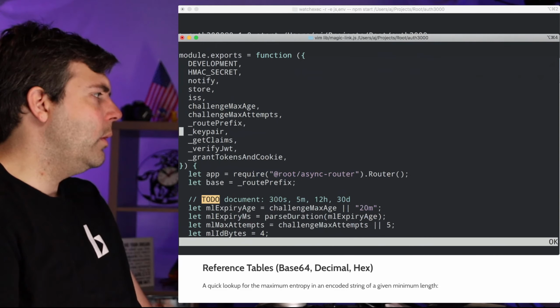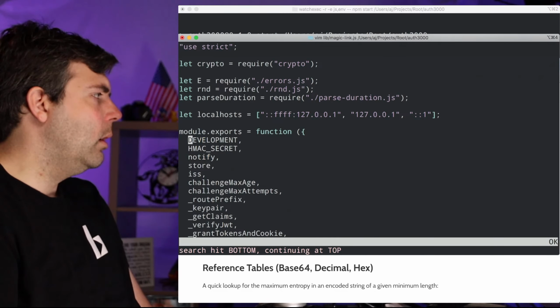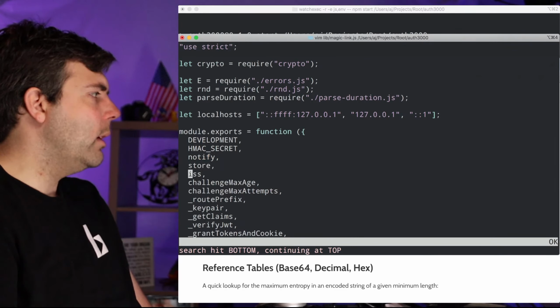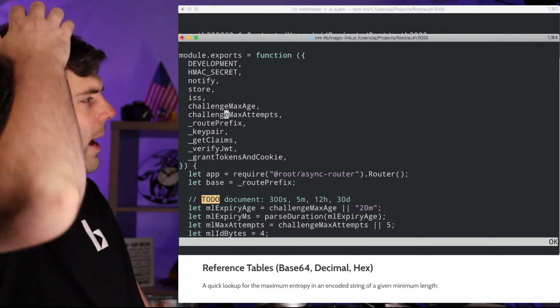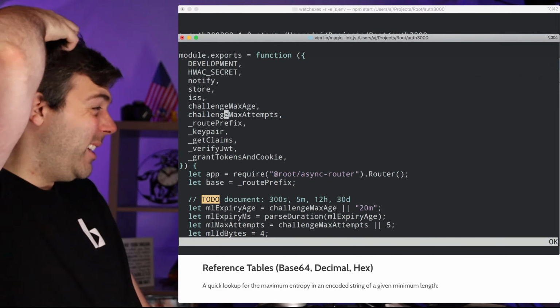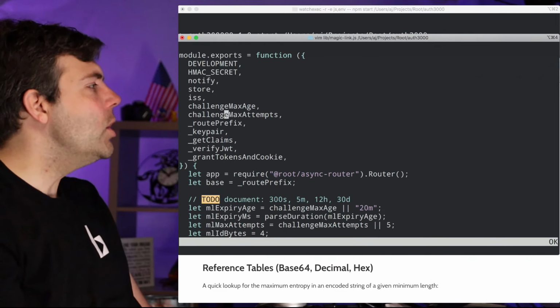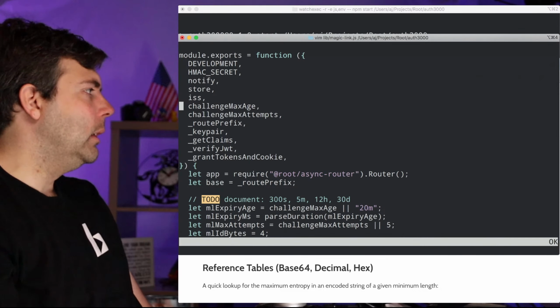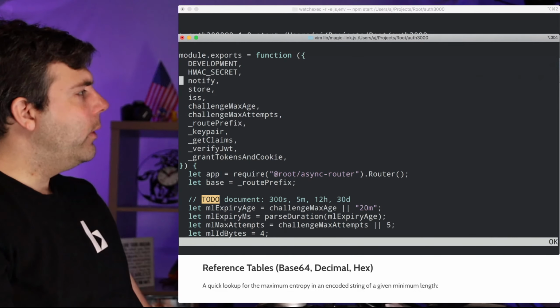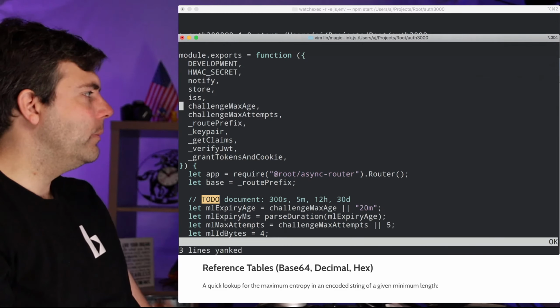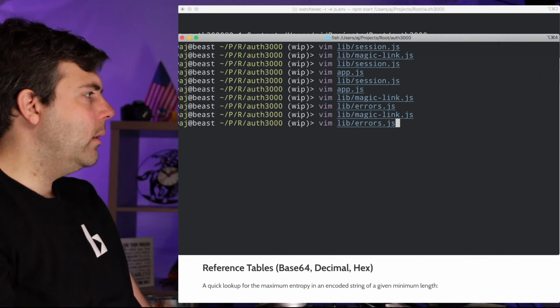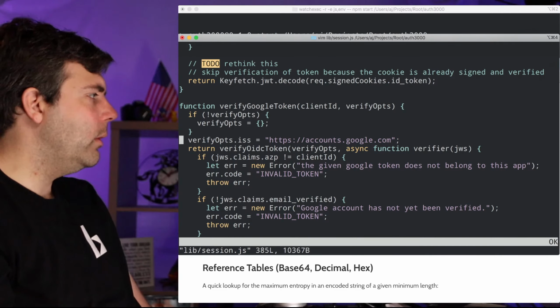Going up and down here. So development. Oh, okay, because we're in the magic link stuff here. All right, challenge max age, challenge max attempts, challenge store, notify, age max secret, all that stuff. Let's bring this one up a level.